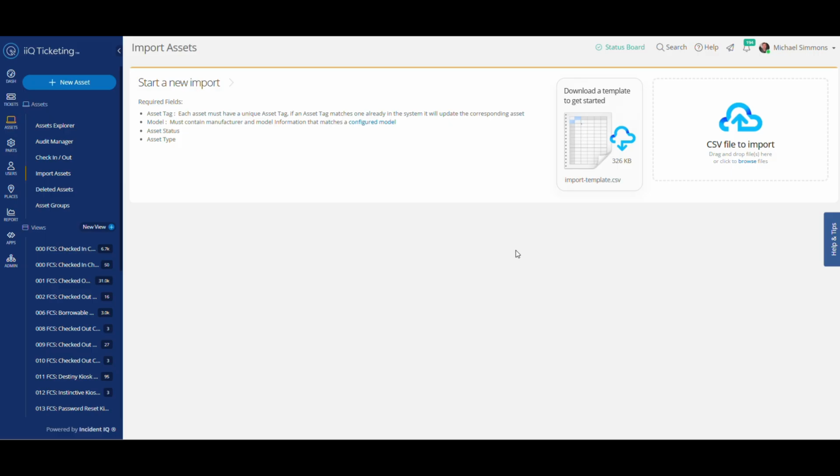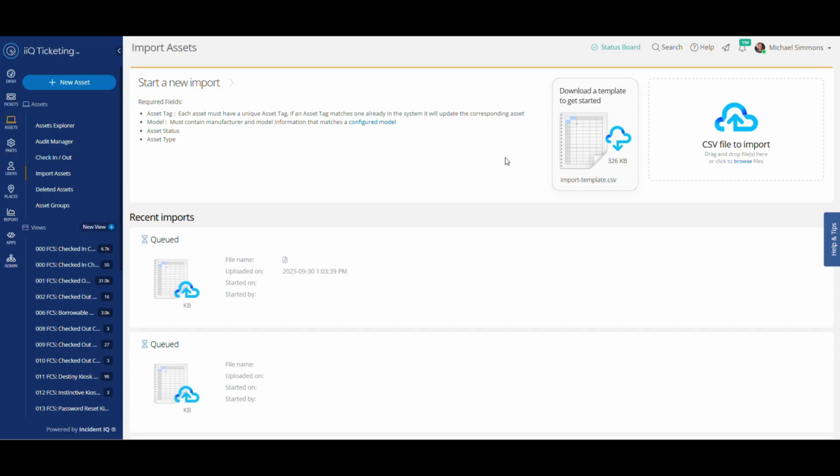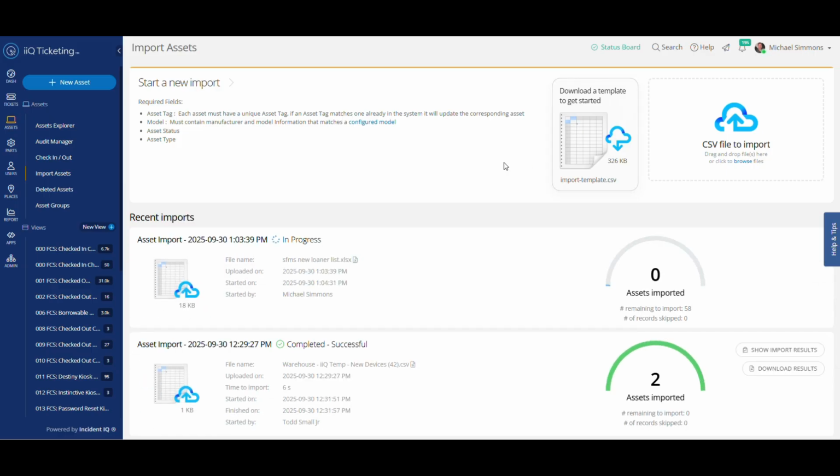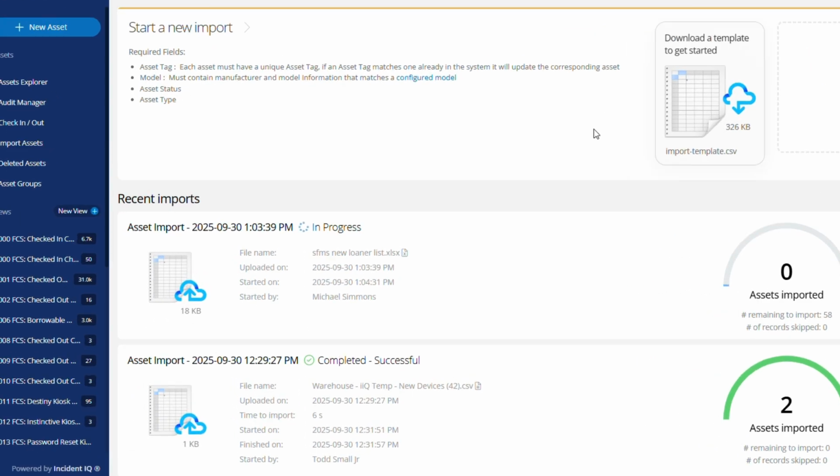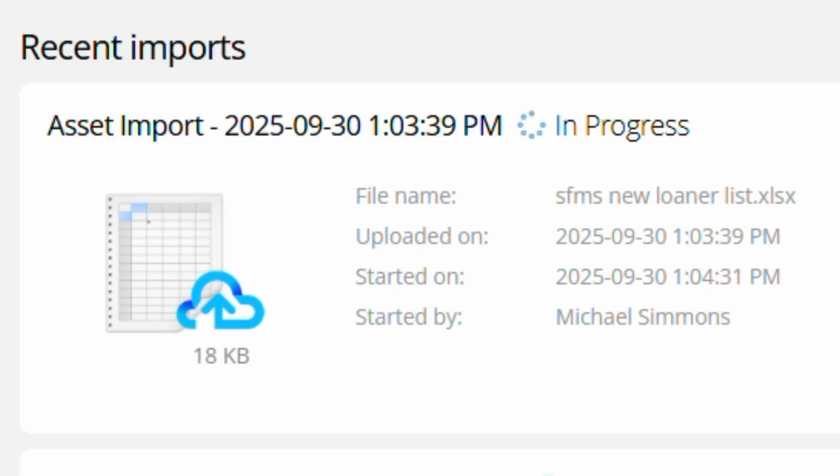Now after I continue next, we're going to wait for this to process. Now it might take a moment. It's going to say assets are importing. And instead of having to do one at a time, it's going to do it for you automatically behind the scenes, which is really nice.